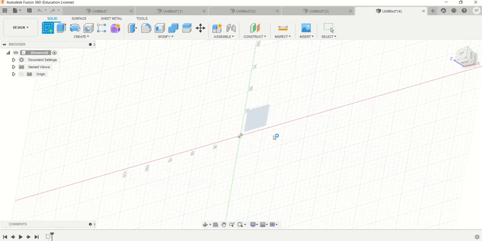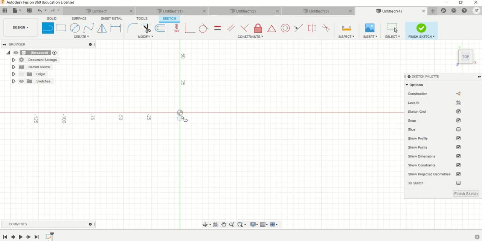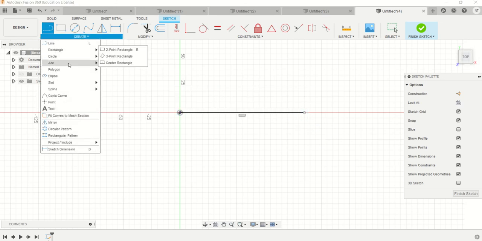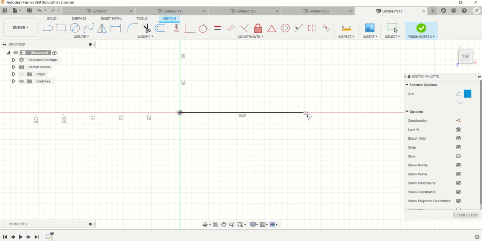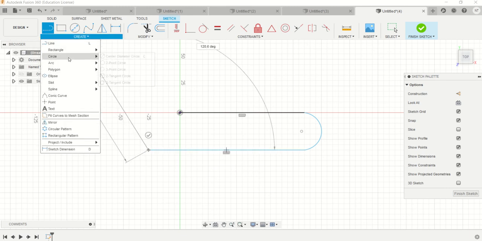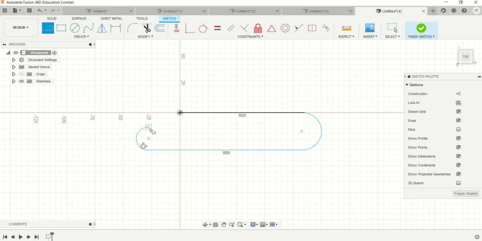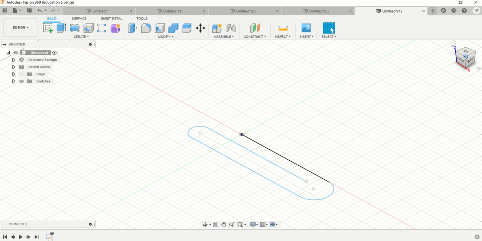Let's say I asked you to design a paperclip. So you could start off like this, create an arc, do another one, a little bit longer. And do one more going this way. I know the sizes aren't fully right, but this is just for show.